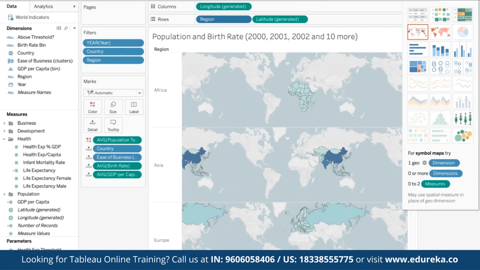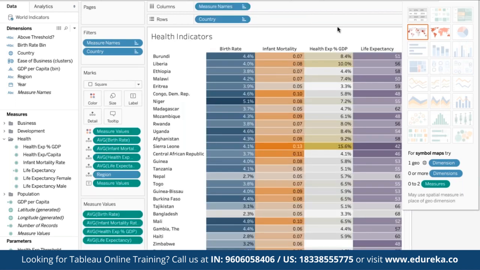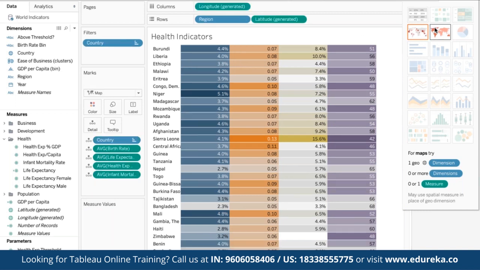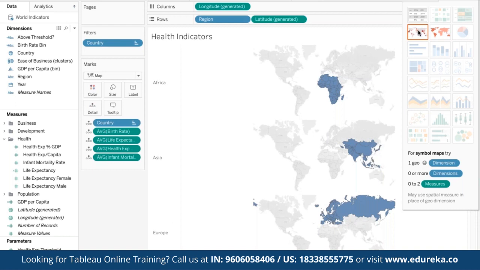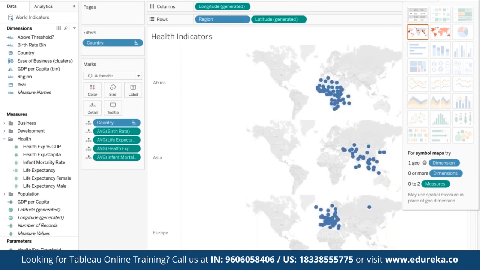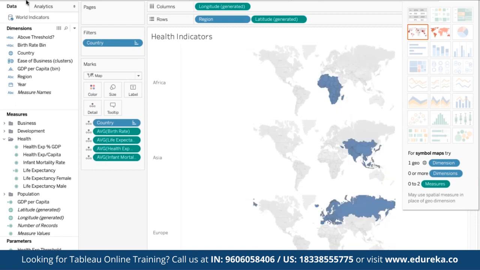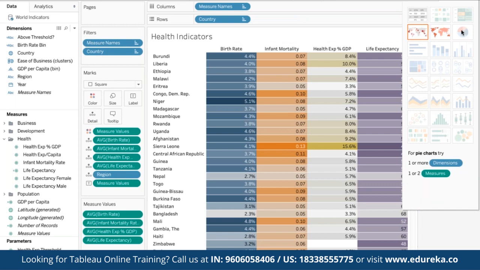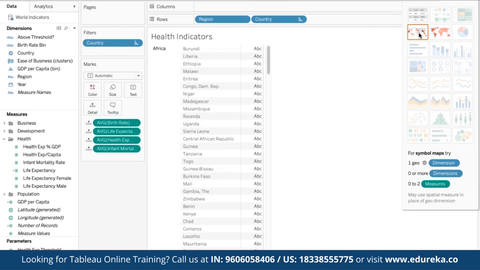Same way, I made one more Tableau dashboard for health indicators. Which country has a high birth rate, infant mortality rate, health percentage, all those things you can see here, color coded. You can change the visualization the way you want, continent wise, country wise. If you want a pie chart format, it will come as a pie chart also, or in flat table format. It's completely up to us how we want to visualize it.